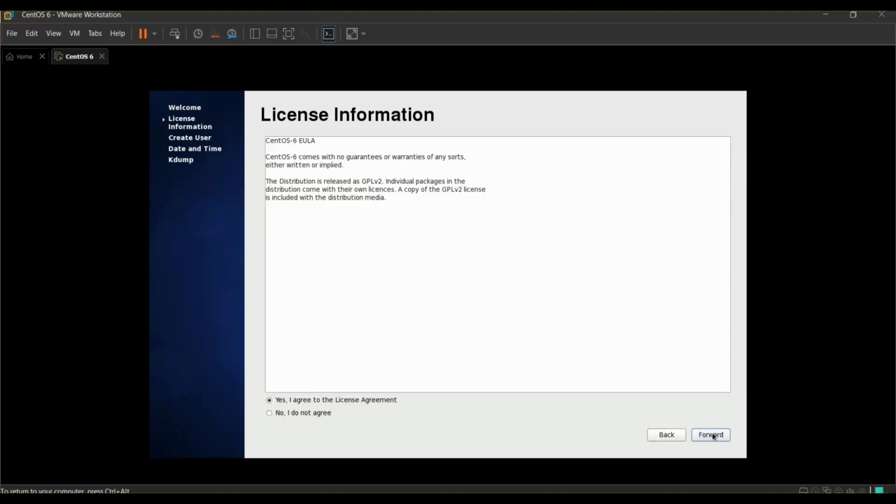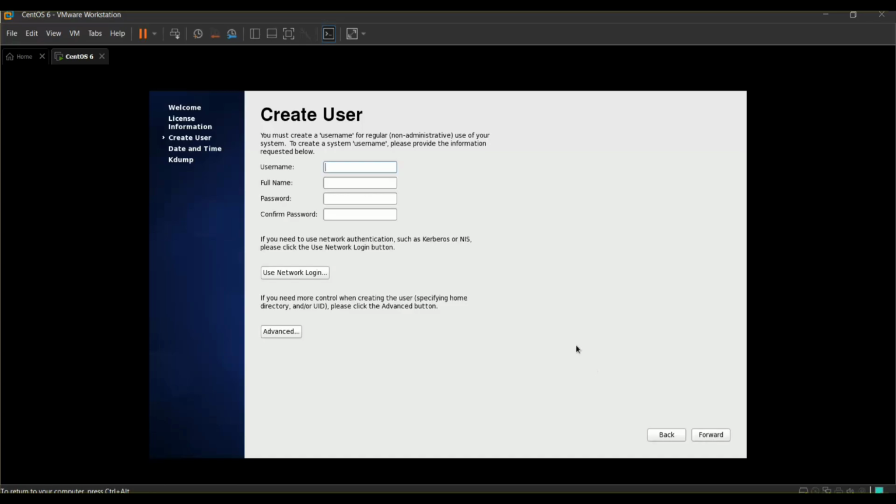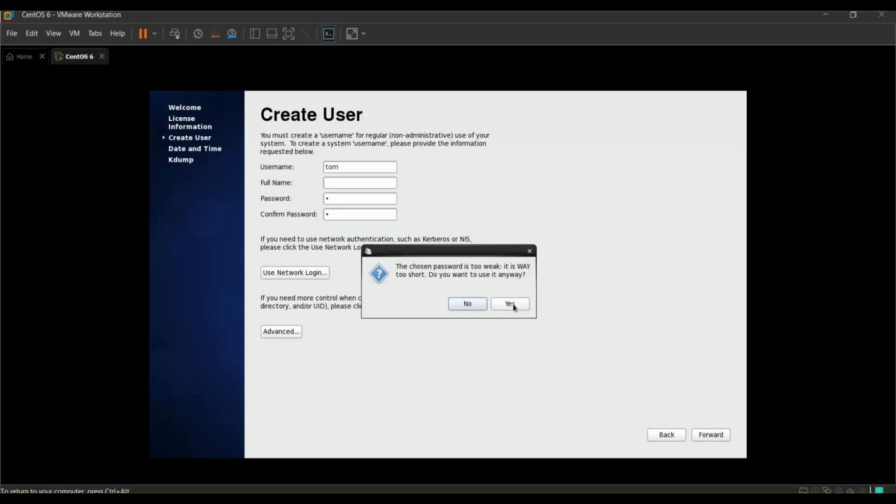Forward, license agreement, forward, and create user. Normal user name can be anything, you can give any name here. Example, I'm giving Tom. And next, password, I'm just giving a single character password. Let's see, confirm password. Now forward. Now if you see here, the chosen password is too weak, it is giving an error message. Still I want to continue, so yes.